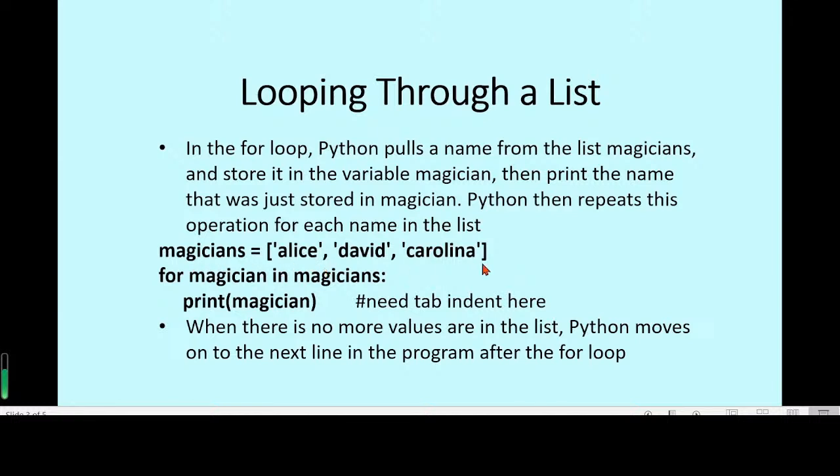So this is a list of magicians with 3 magicians. Then we can write for magician in magicians. Magicians is a list. In the for loop, the variable magician will take each element from magicians. Then inside the for loop, we print each magician until there's no magician left in this list. When there are no more values in the list, Python moves on to the next line in the program after the for loop.